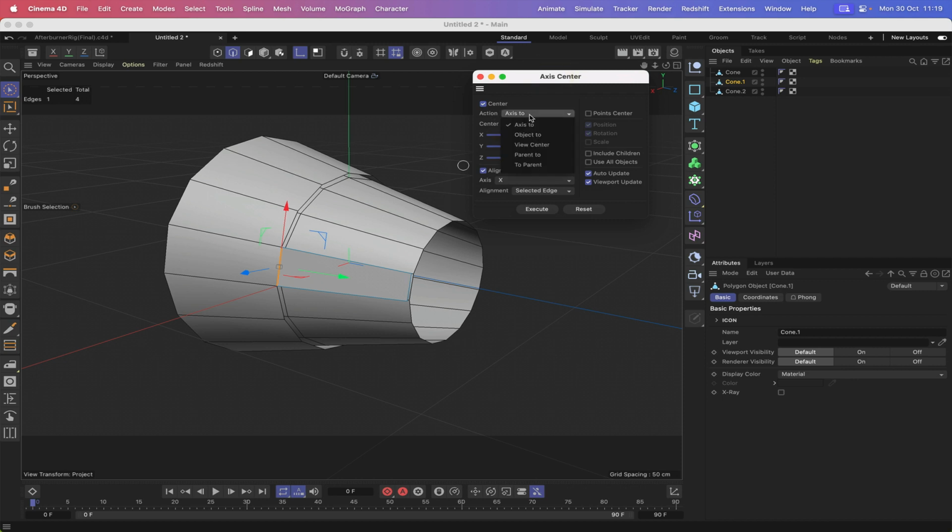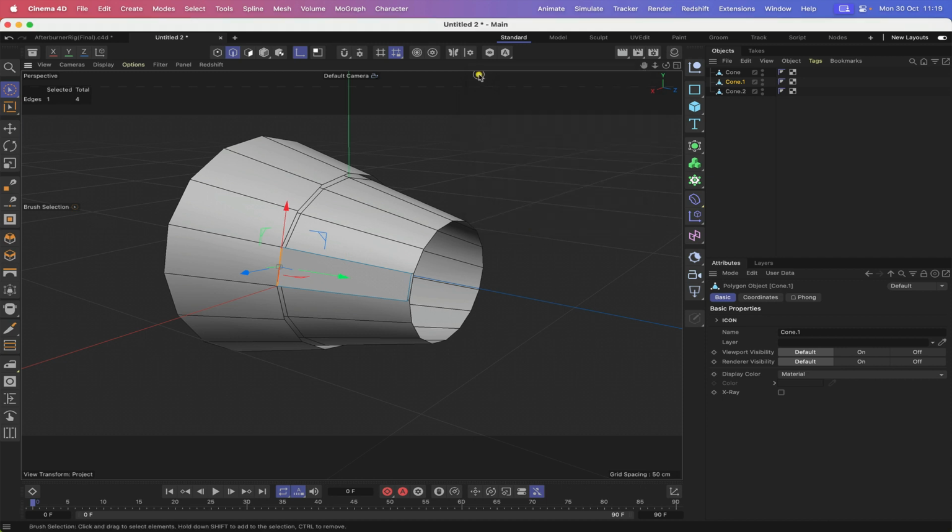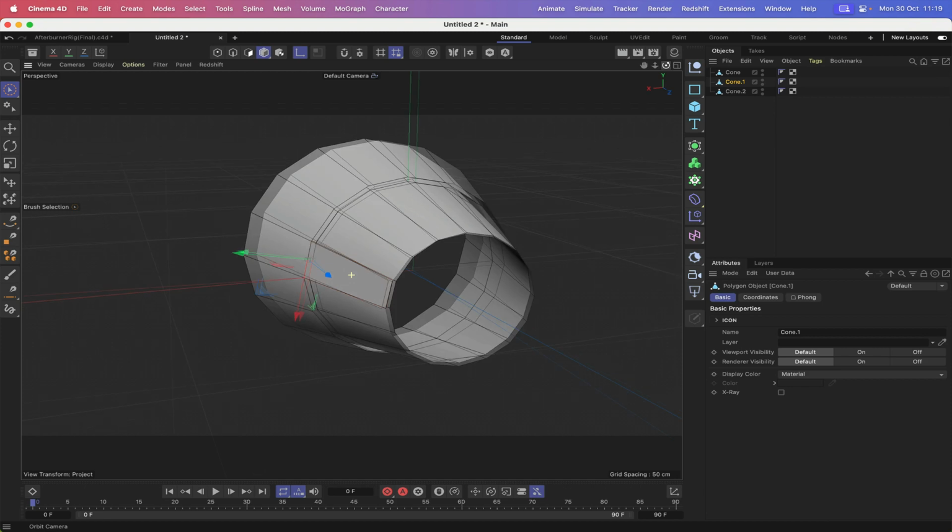From our action drop down menu, we do need axis 2. The center does need to be selected edges. Axis, we will use X. And the alignment selected edge. And if we execute that, we can now see we've got a smaller set of axes here, and they are technically in the right place. So let's just select model mode, and we can see them there.